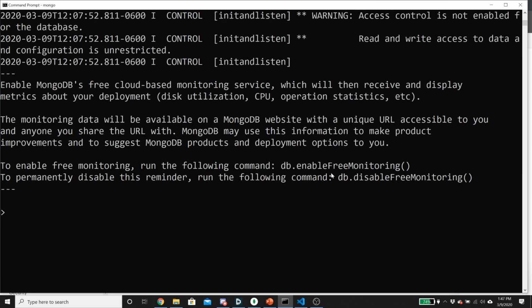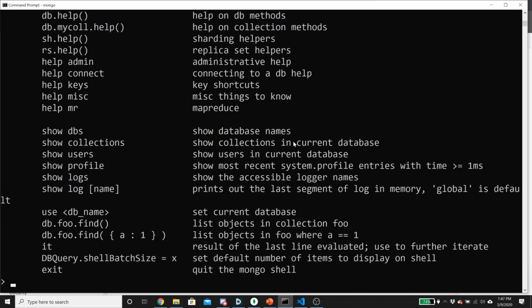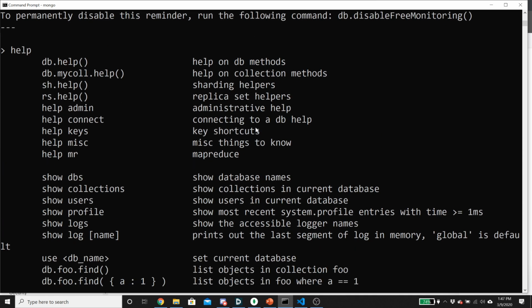So basically, it's just a terminal that has some special commands. There is fairly useful help. So if I just type help, it'll list out some of the basic ones that I can do.